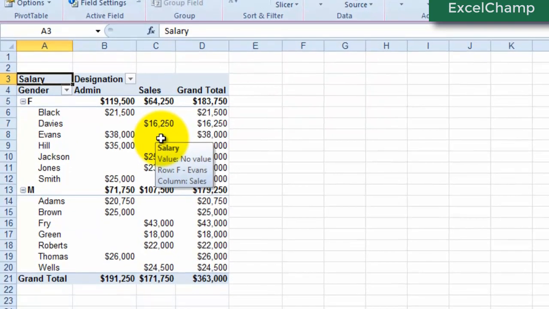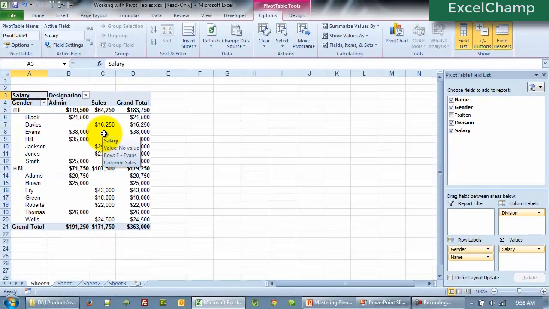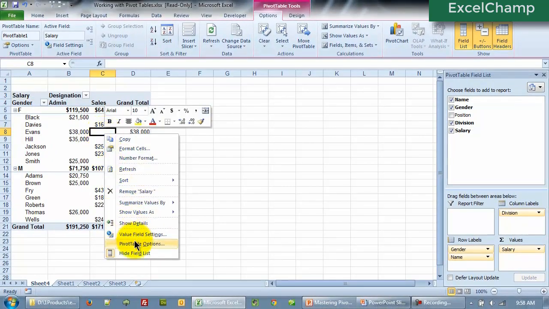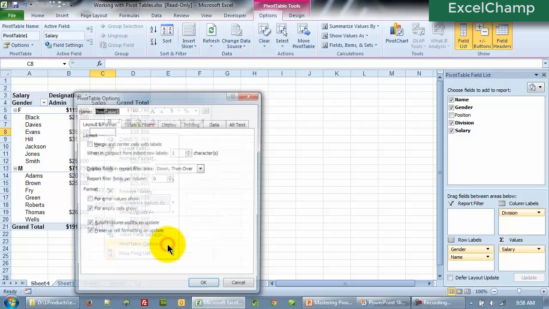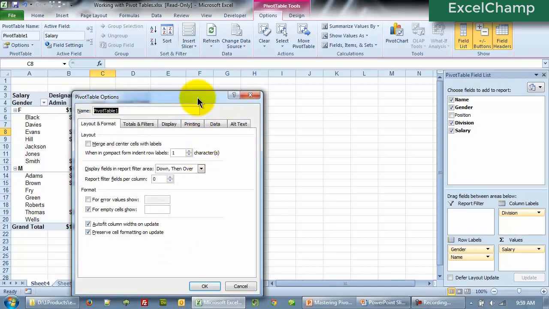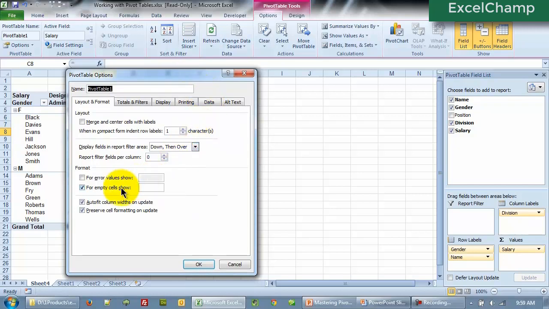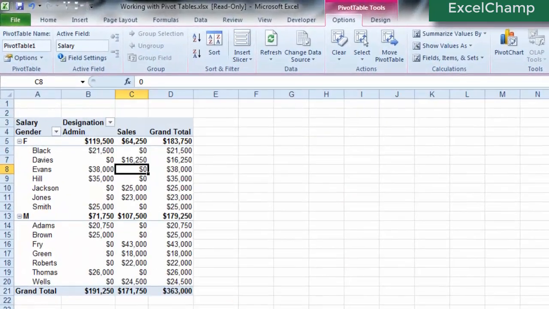How do you do that? Well, you go to the pivot table options menu. Right click anywhere and go to pivot table options. Click on it and you will get a new pop-up. If you see here, it says for empty cells show, and then it shows a blank. What we can do is put a 0 here and click OK. That's all. All the blanks have now been replaced by zeros. So this is a simple method.